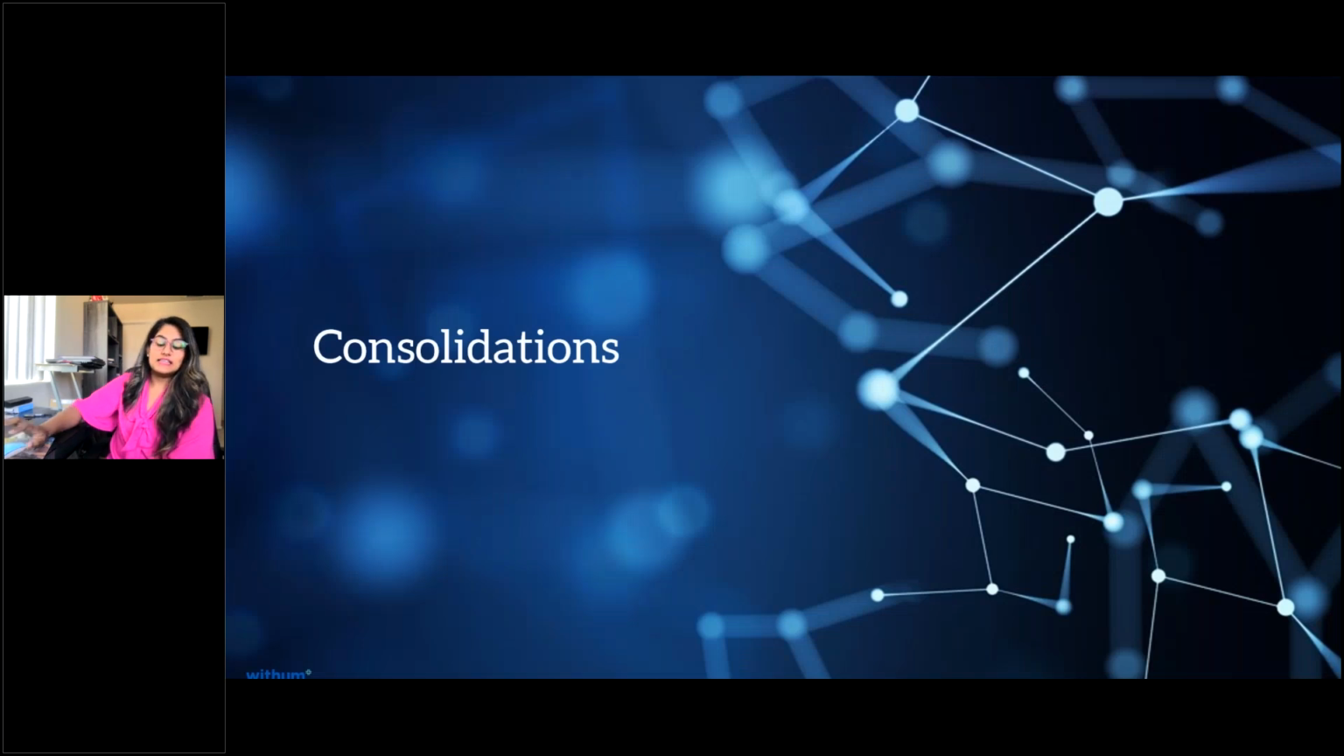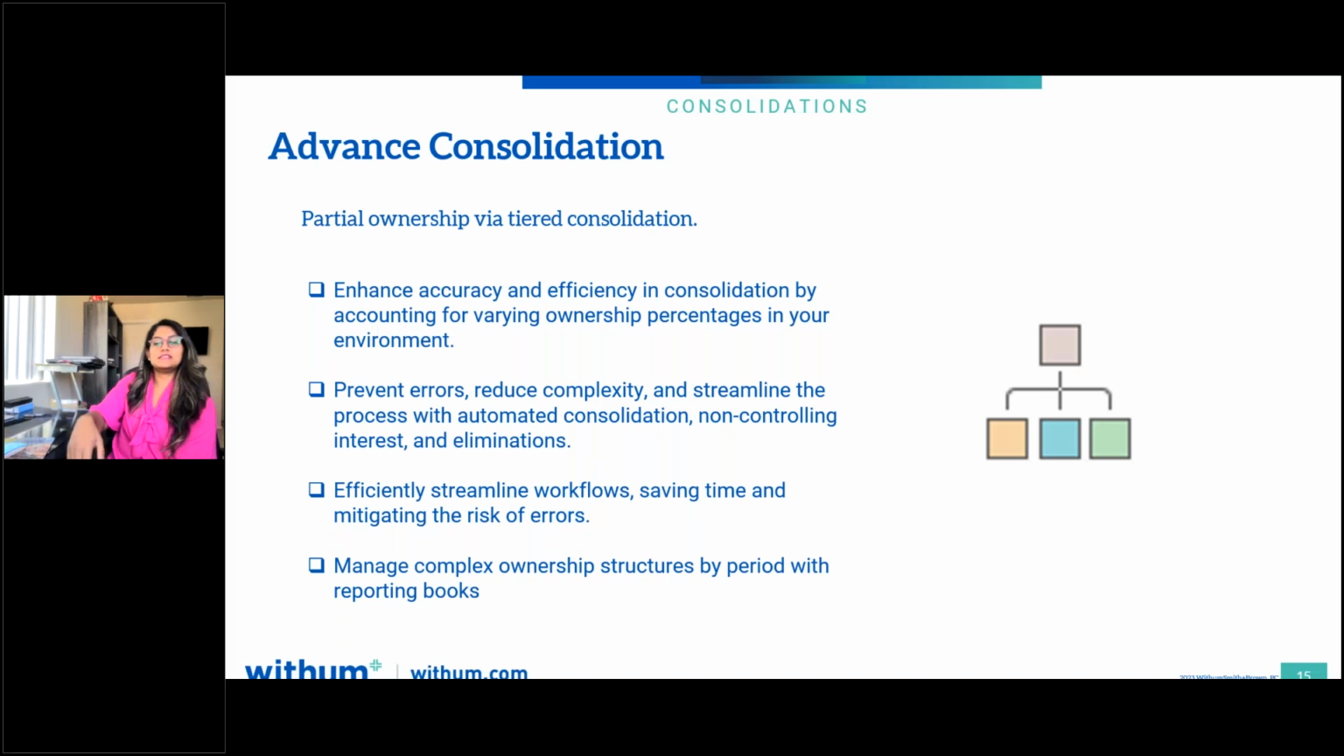Awesome. The next slide is consolidation. Advanced consolidation. So in the past, the consolidation module assumed 100% ownership. Minority interest and investment in subsidiaries with this new release can be part of the consolidation by entering the percentage of ownership within the consolidation module.